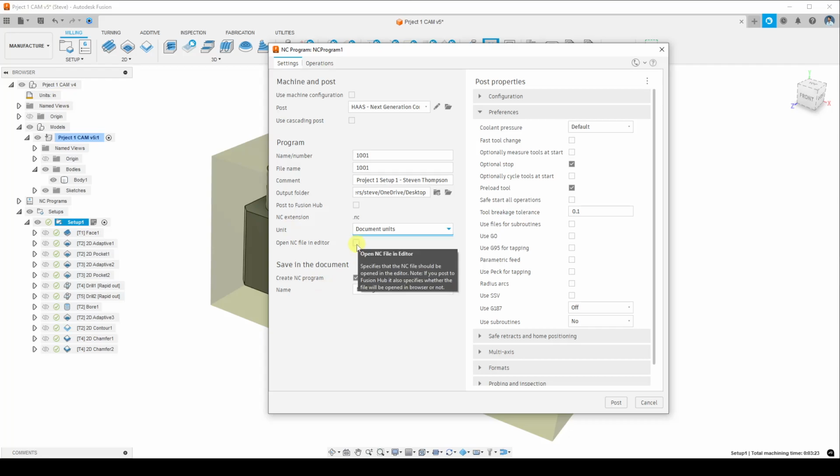If you click open NC file in editor, you can see the G code. Not necessary, but you can kind of see it. We'll take a look at what it looks like. Then you can create an NC program in the document, and I'll show you what that looks like too.